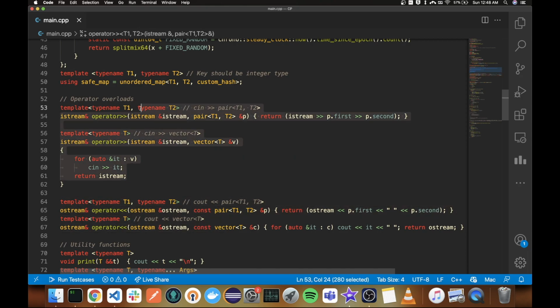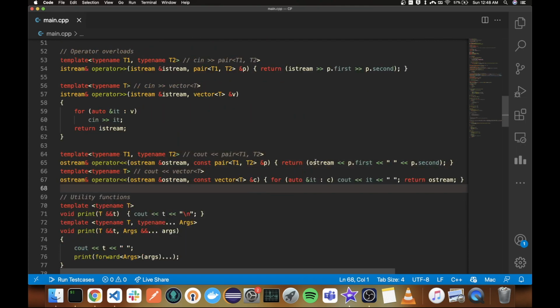Just like cin, we also want to print. So I have cout defined. And this is similar to that. Just we use ostream here because cout is an object of ostream.